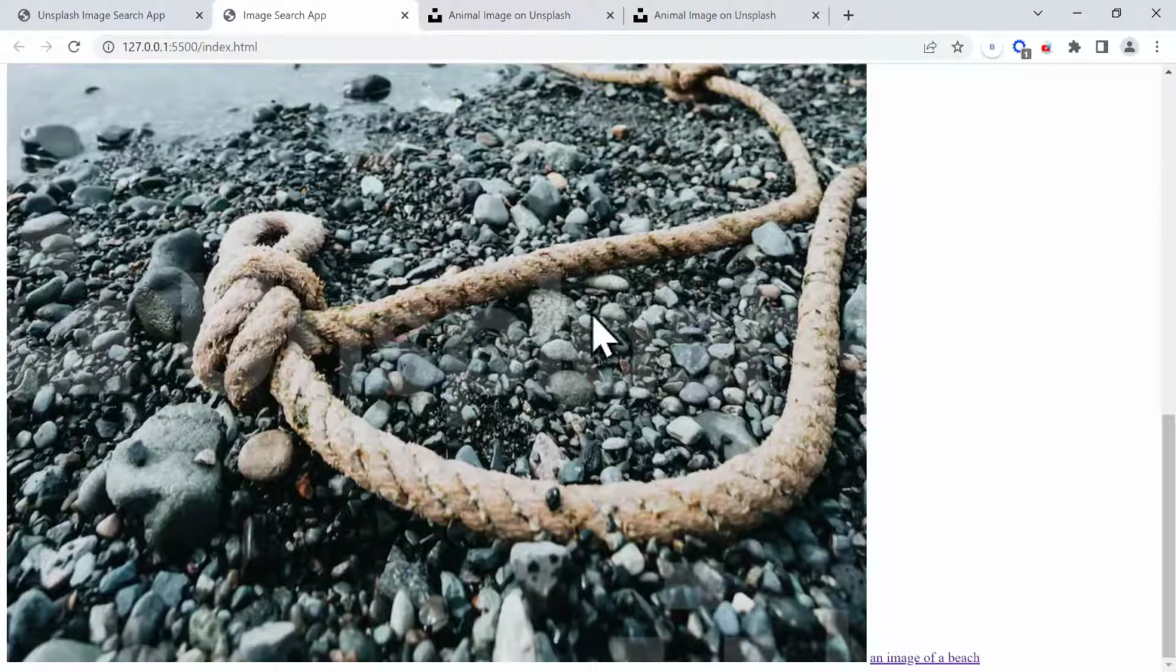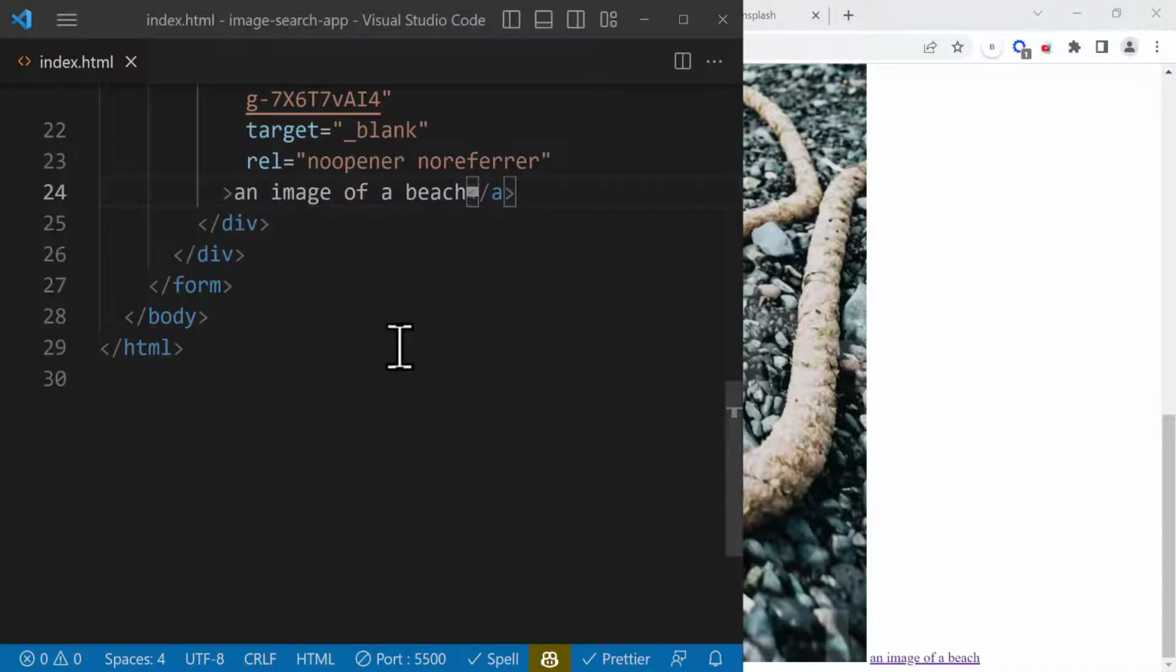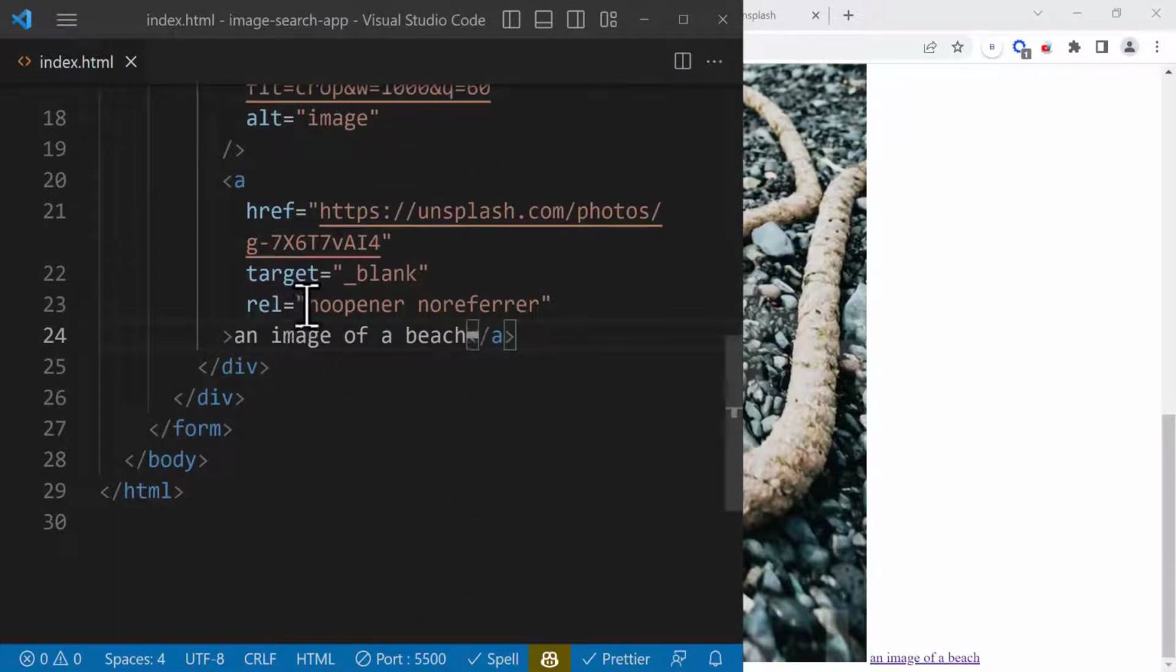So this is going to keep our website open because we are using the target blank, and we just set the relationship, no opener, no referrer. So this is for search engine optimization. You just set different types of click.